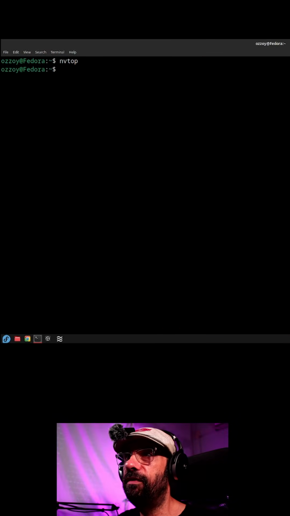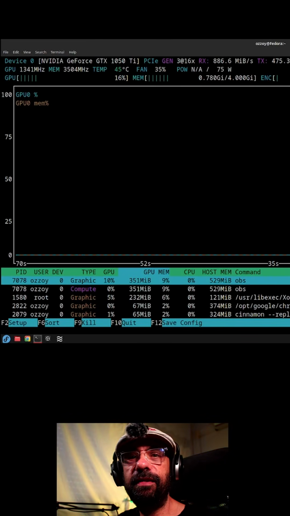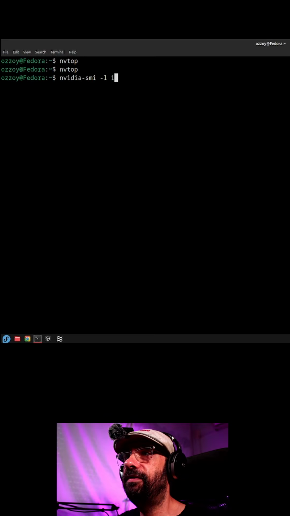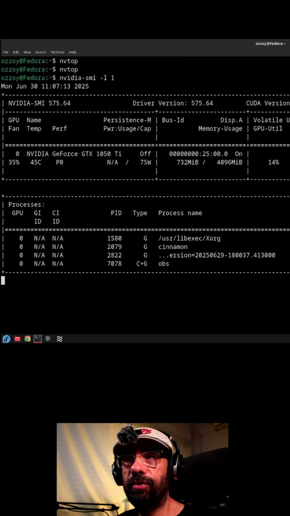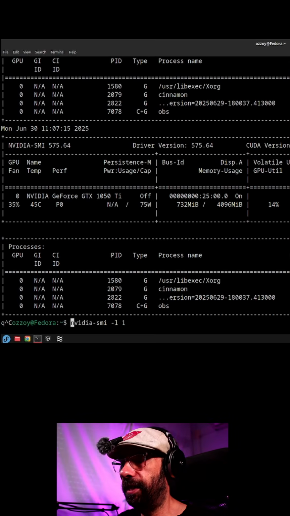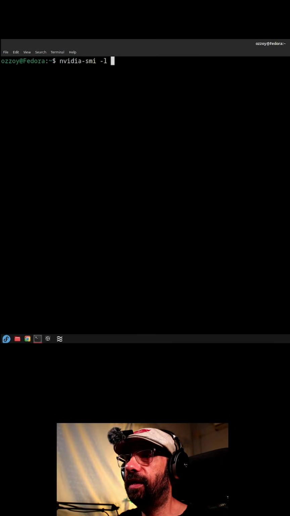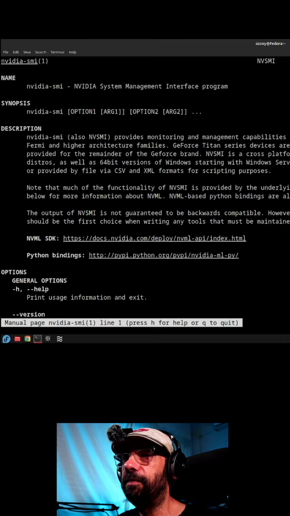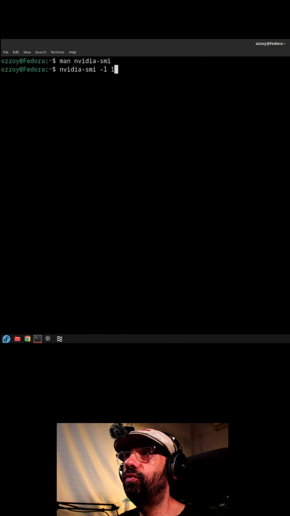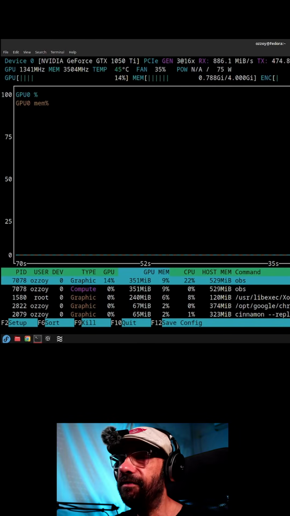So as a review, nvtop, I really like it. It's very visual and very nice to use. You also have nvidia-smi that you can use. Just a quick note: if you check the main page of nvidia-smi, you can see that it's very powerful and very capable. Very surprising. So if you want to watch your GPU occupancy, there you have it.